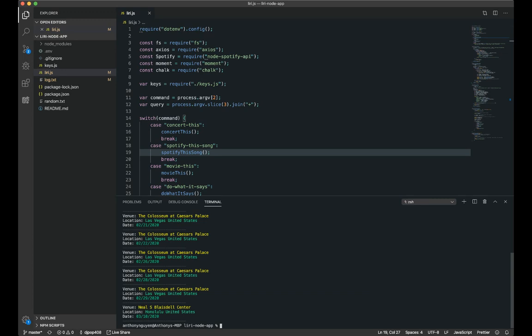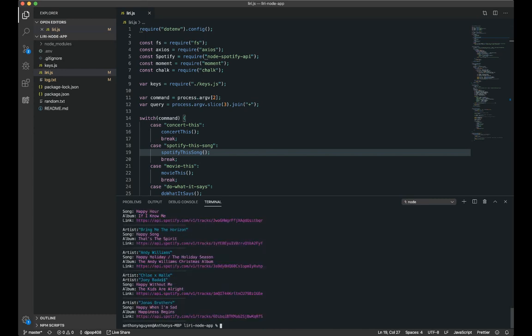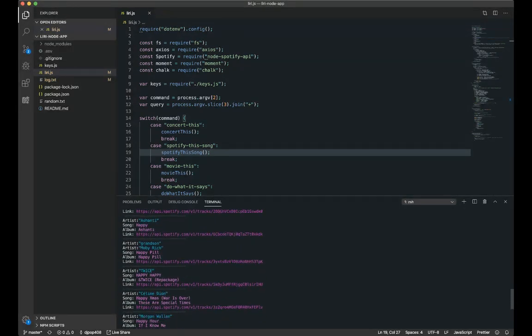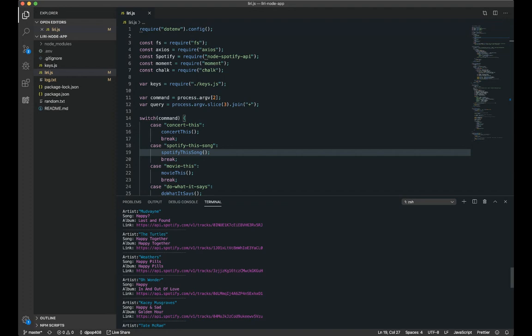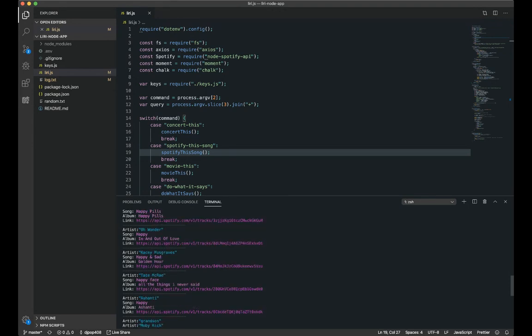The next command is Spotify this song. We'll do node liri Spotify this song, and then we'll enter our song. We'll do happy, and this one returns results. It shows you artists associated with the song happy, and it queries for songs with the keyword happy in it, and it pulls the album and link associated with it as well.